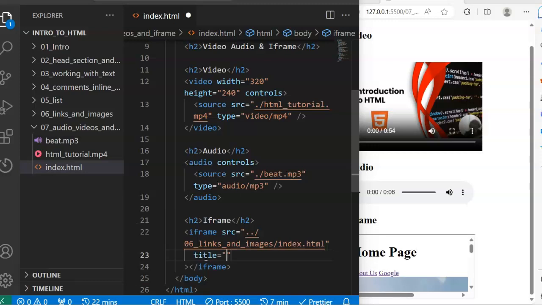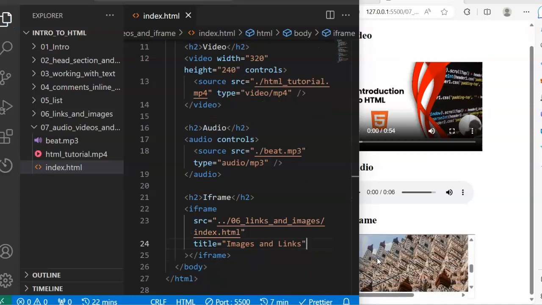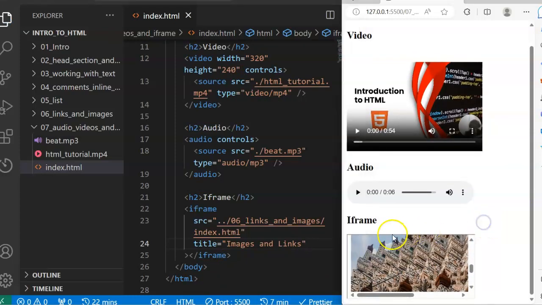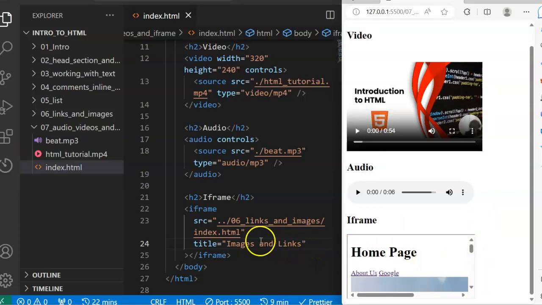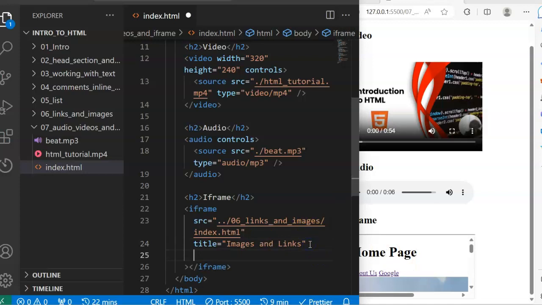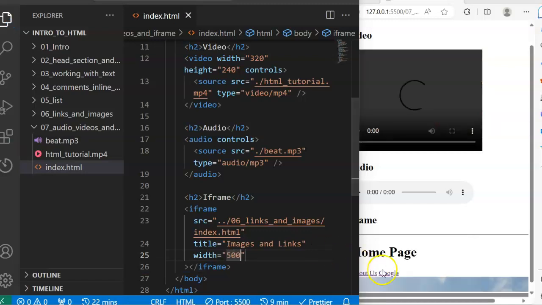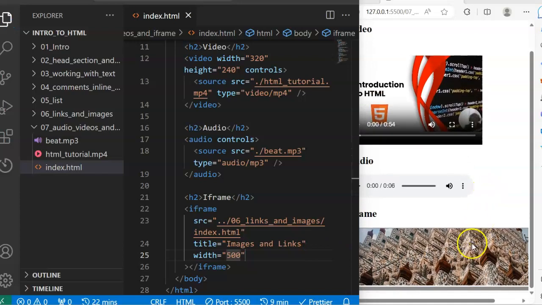Now apart from specifying a source, you can also specify the title. So in this case, I'm going to just say images and links. And if I save and see that in action, that would be the title of our iframe. The next one is the width. The width will be, let's say, 500. You can see that the width has increased. So I also want the height to increase too, so 500.